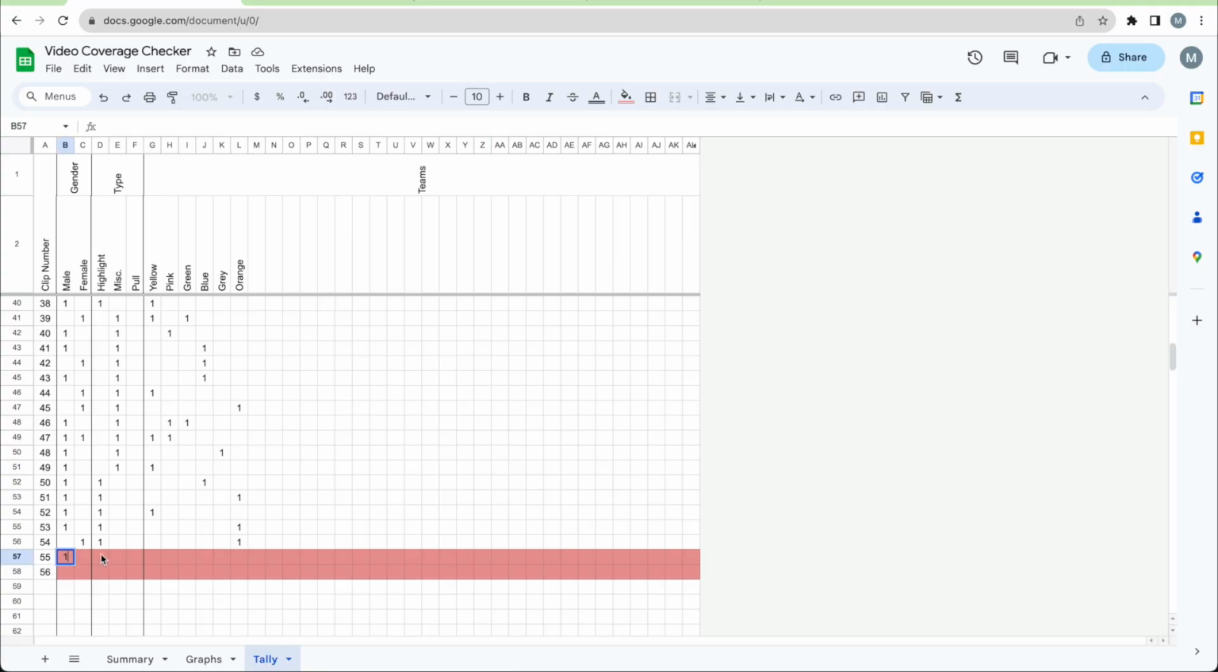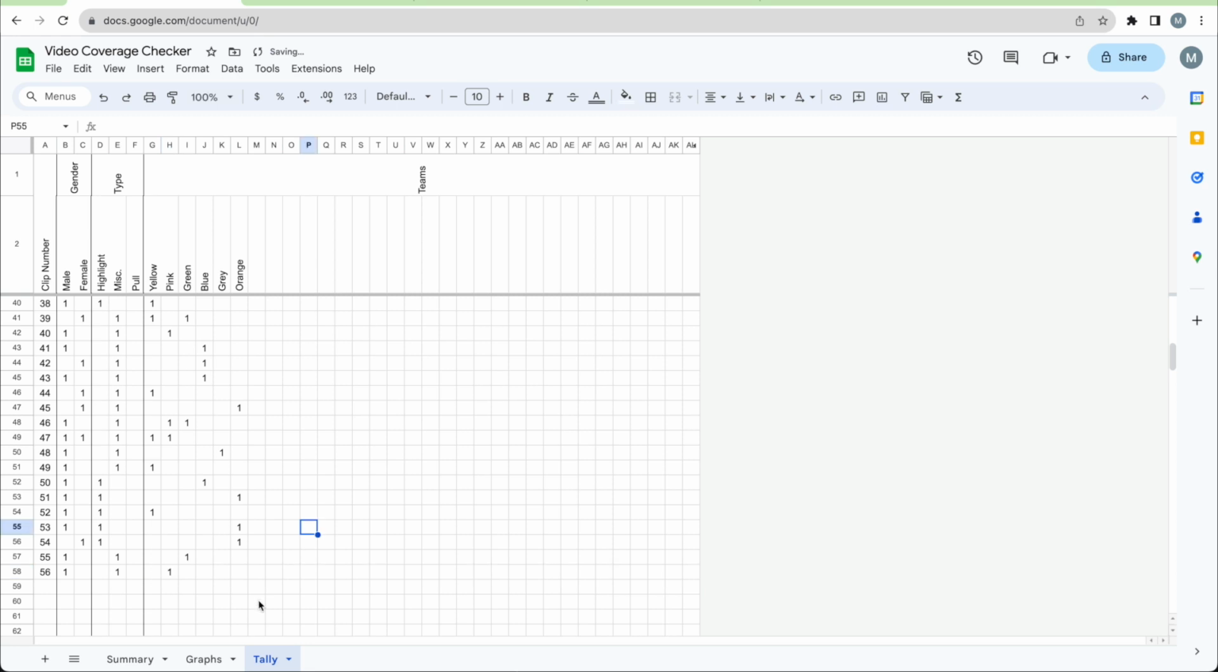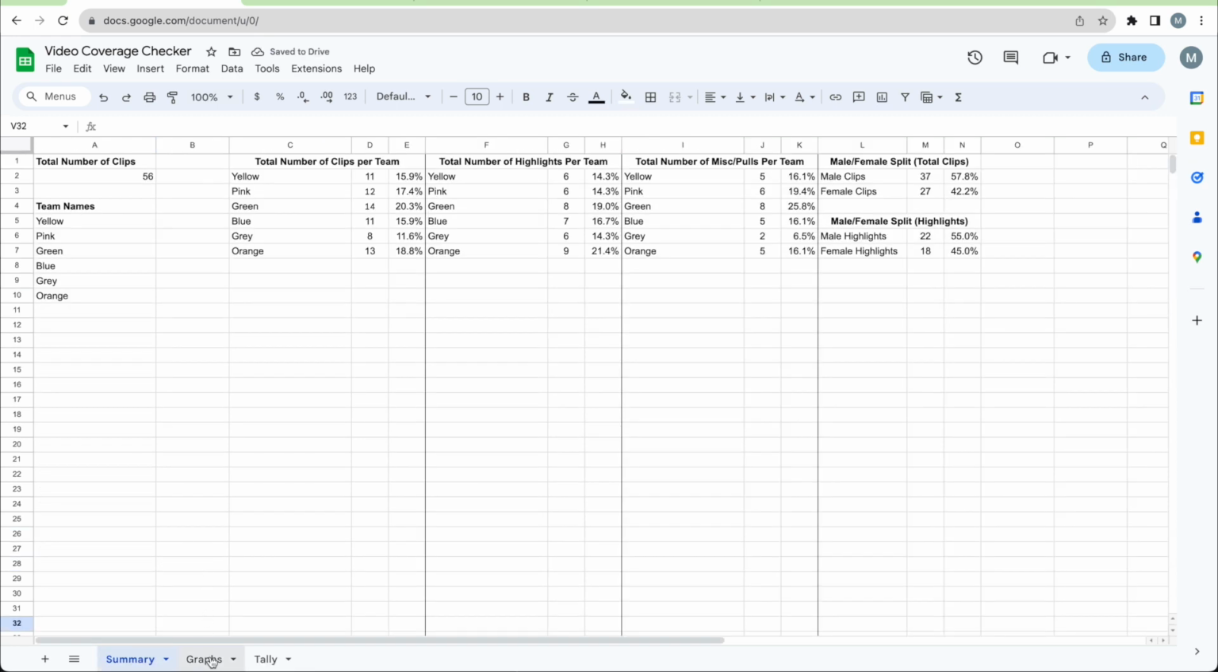To help you out with ensuring that your videos are equitable, in the additional resources link in the description you'll find a coverage checker spreadsheet. I use this to tally up how many clips there are from each team, and it spits out some statistics which tell me how each team is featured in the video.